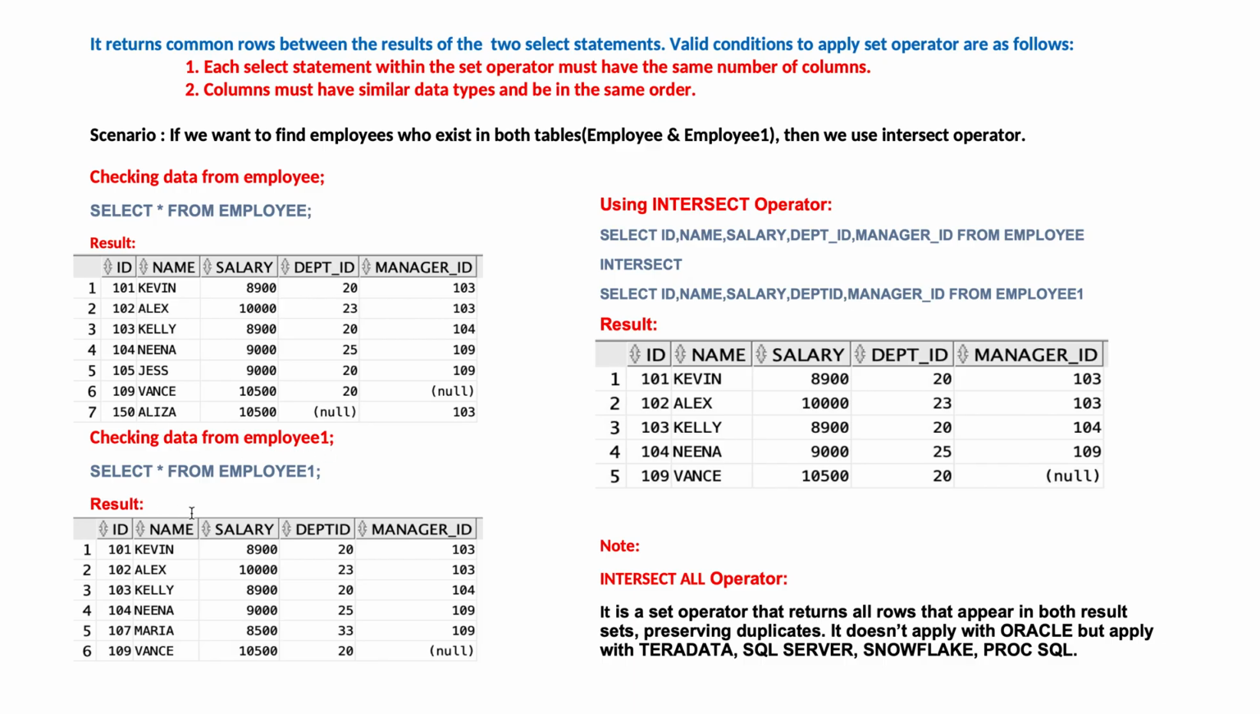Similarly, let me check data from employee1. We use SELECT * FROM employee1. After completion of the code, we will get the following result. The result contains 6 records and 5 columns. The 5 columns are ID, name, salary, department ID, manager ID.